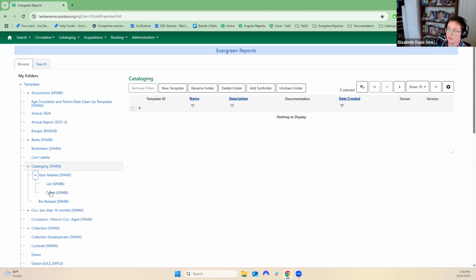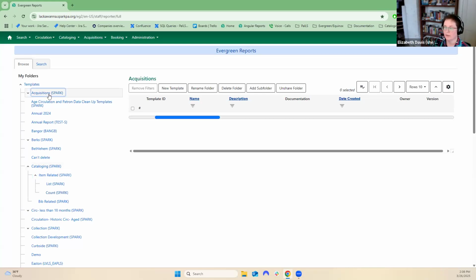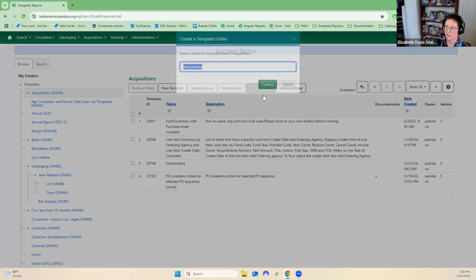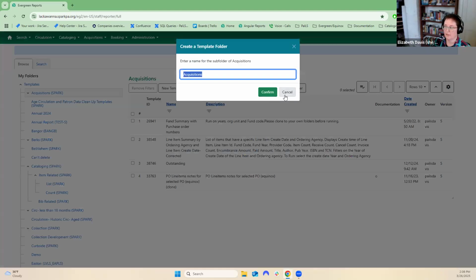To add additional subfolders, just like you would in Windows, you click on the folder you want to add a subfolder to, and you select the add subfolder icon.